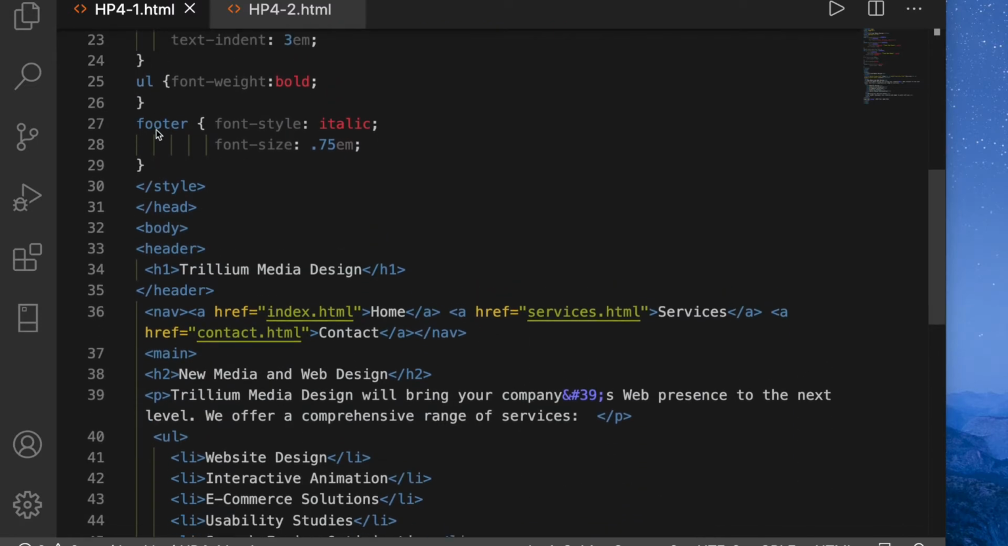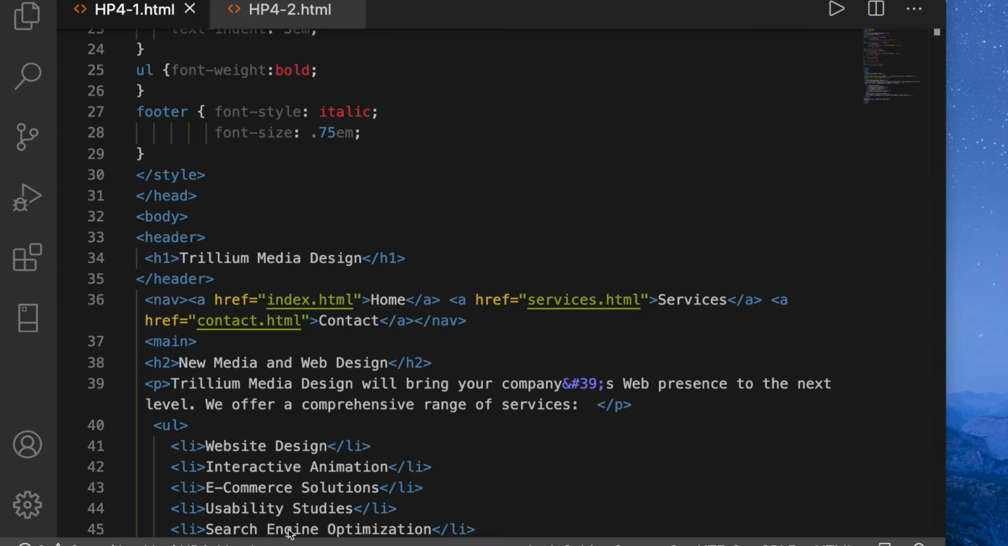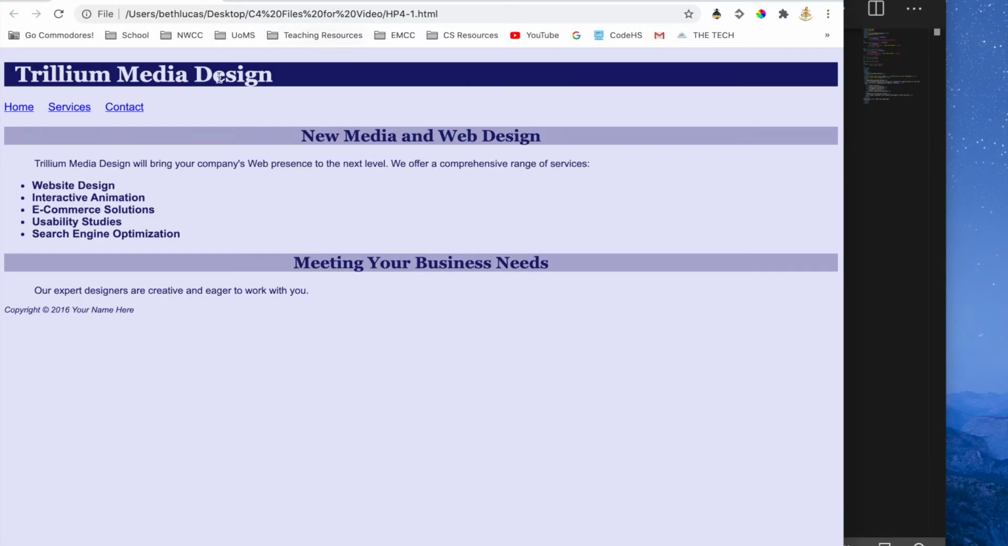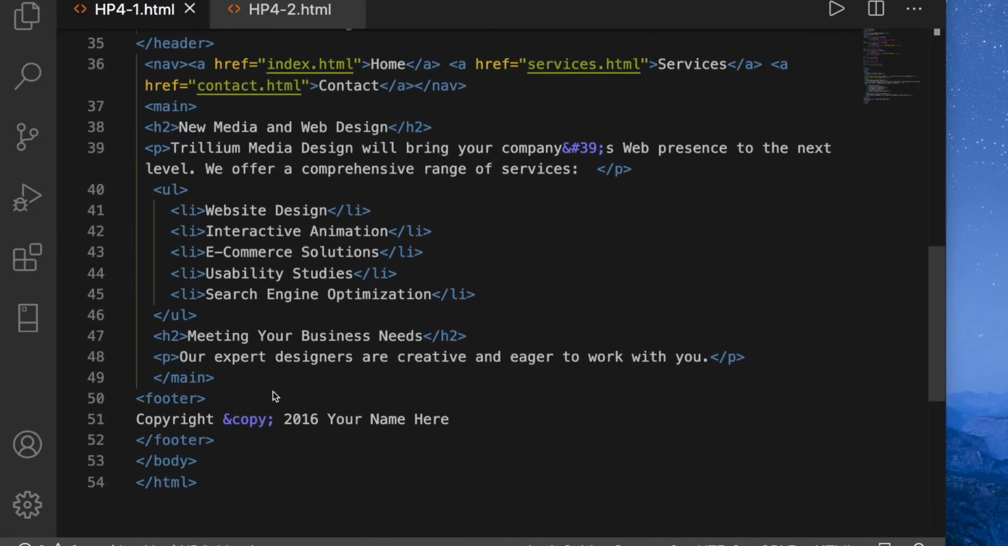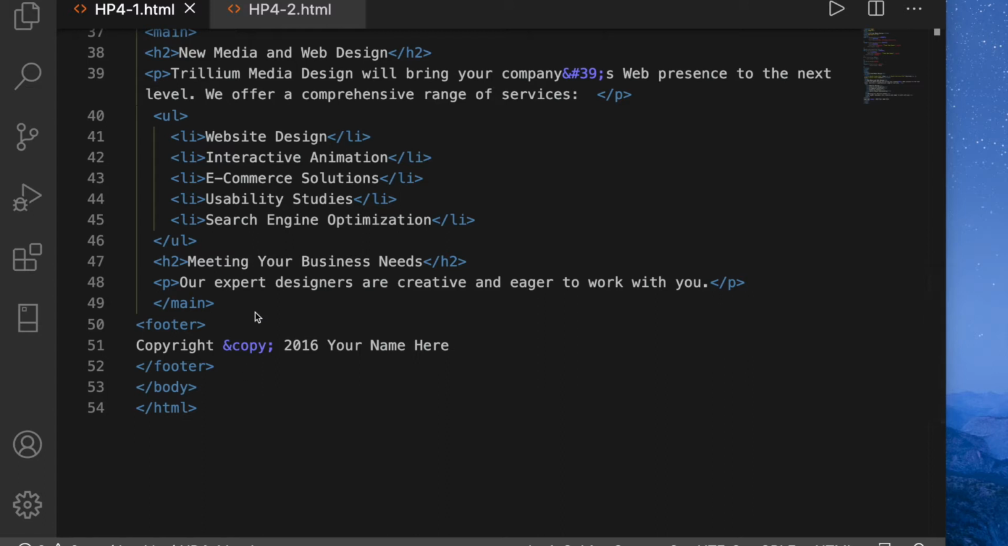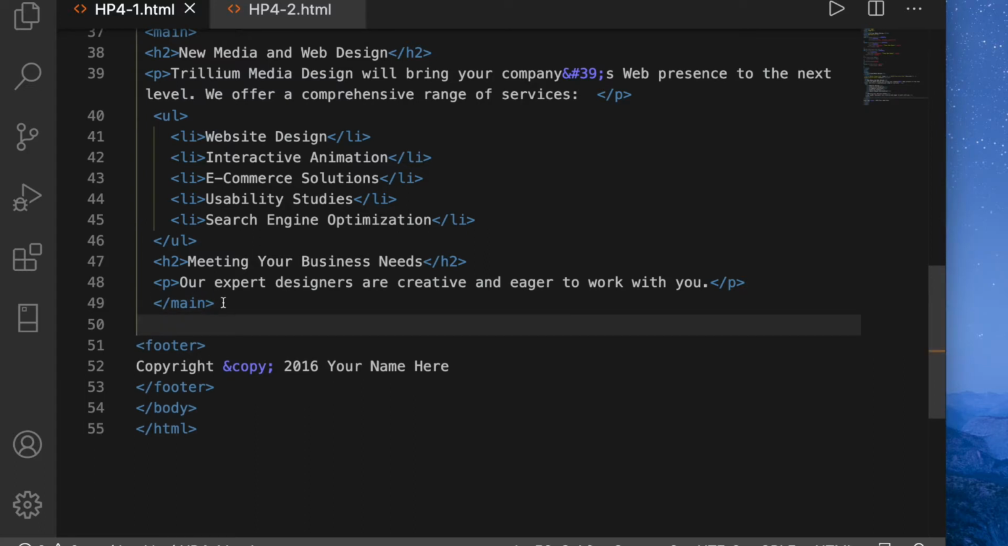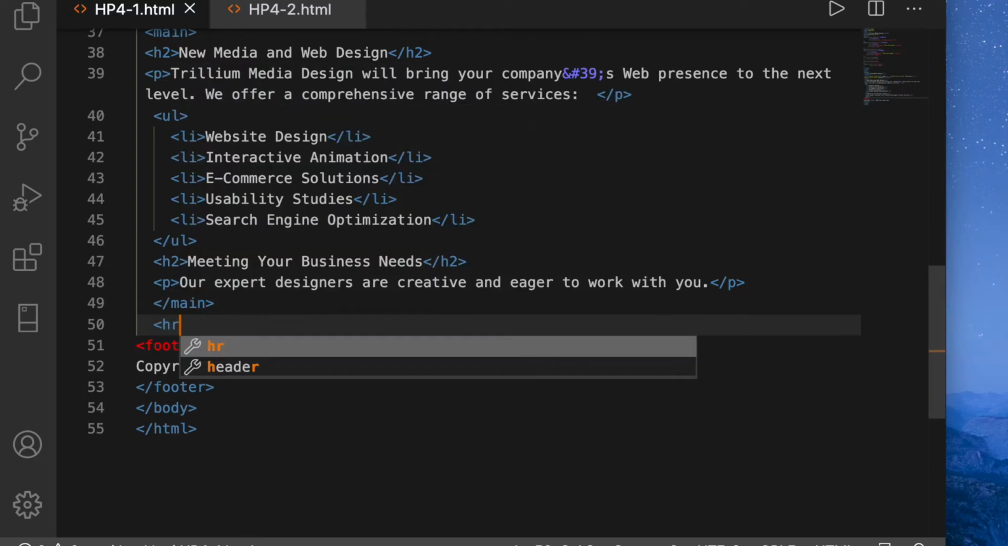So open HP 4-1 in code, and this is that Trillium Media Design page that looks like this. A horizontal rule is just a single line that goes across the page. They used to be really popular back in the day of old school web design, but now not so useful, but you still have to know it because it's in your objectives. Okay, so let's scroll down till just before the footer, and to insert a horizontal rule, it is HR.